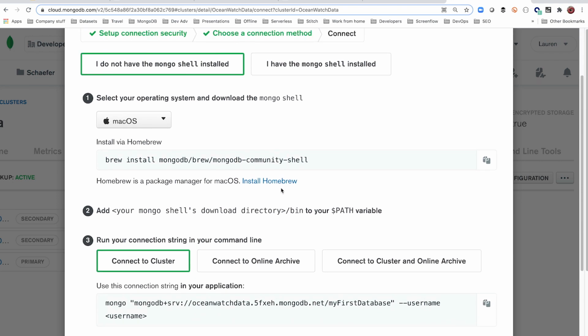And as you can see, I've got three options here. I can choose to connect to the cluster. That's my hot data. I can connect to my online archive. That's my cold storage. Or I can connect to both the cluster and the online archive, right? Query it all together. So let me show you what this looks like.